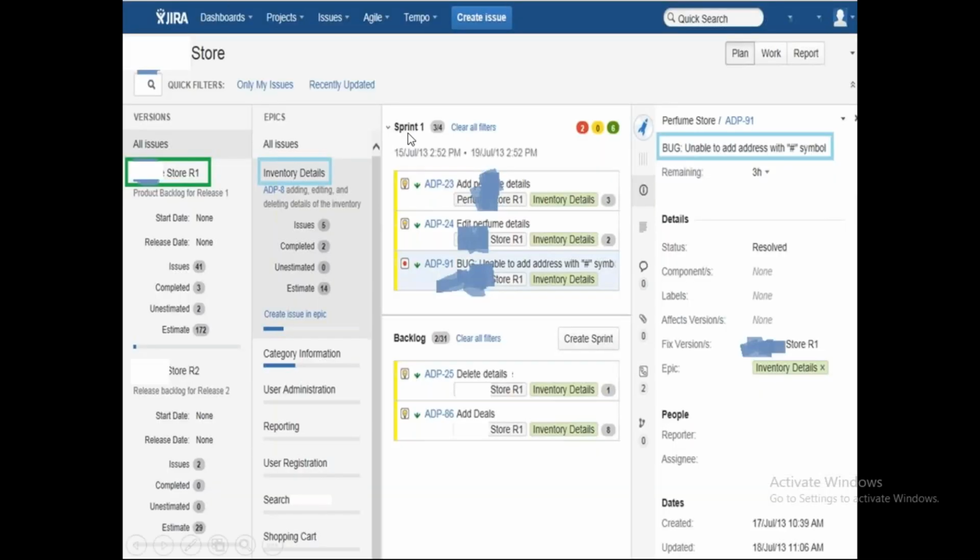Now, if you see sprint 1, in total you have 4 items in sprint 1. In the backlog, you have 31 items. So the backlog is your product backlog, which can have any number of items. During the sprint planning exercise, you pick up the items into the sprint backlog.